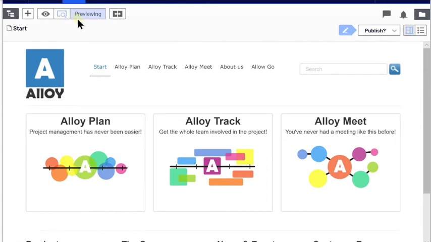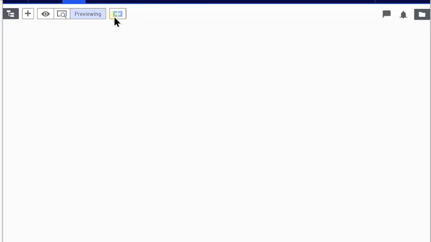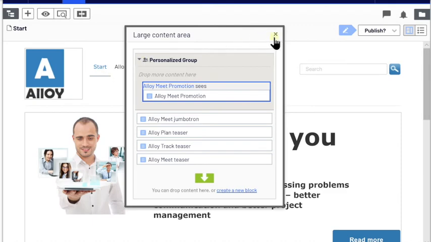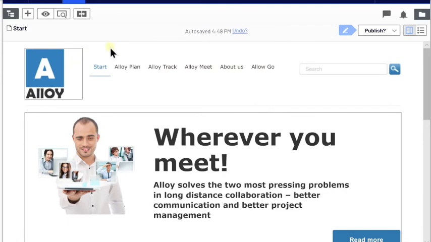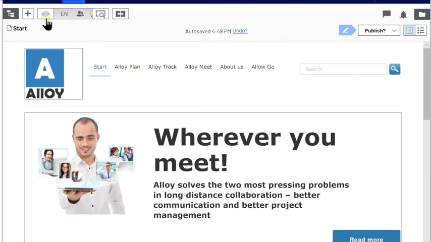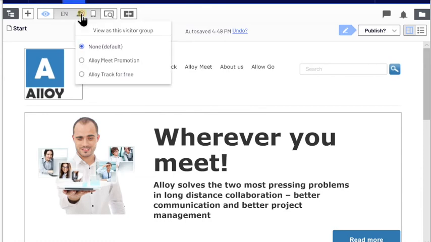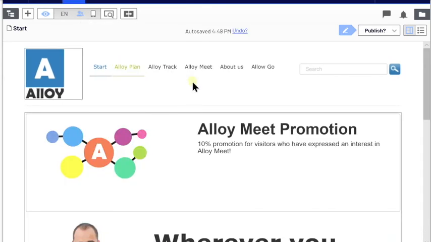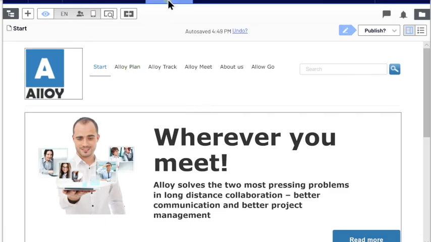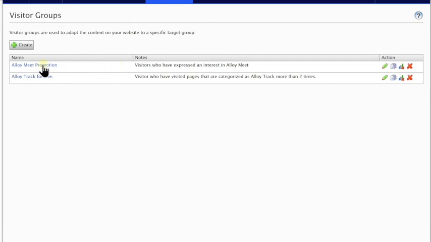You can actually change your perspective in the dashboard to view the content as a potential visitor that matches a criteria that you choose. So in this instance, we're going to choose the Alloy Meat Promotion group, and that will allow you to, yeah, there it is, toggle view settings. That's the icon, and that'll allow you to see what it looks like if you're one of them. All right, there it is. That's what it would look like if it's a manager or if they've come back to your site within 60 days, showing interest. And yep, so there's the visitor group.